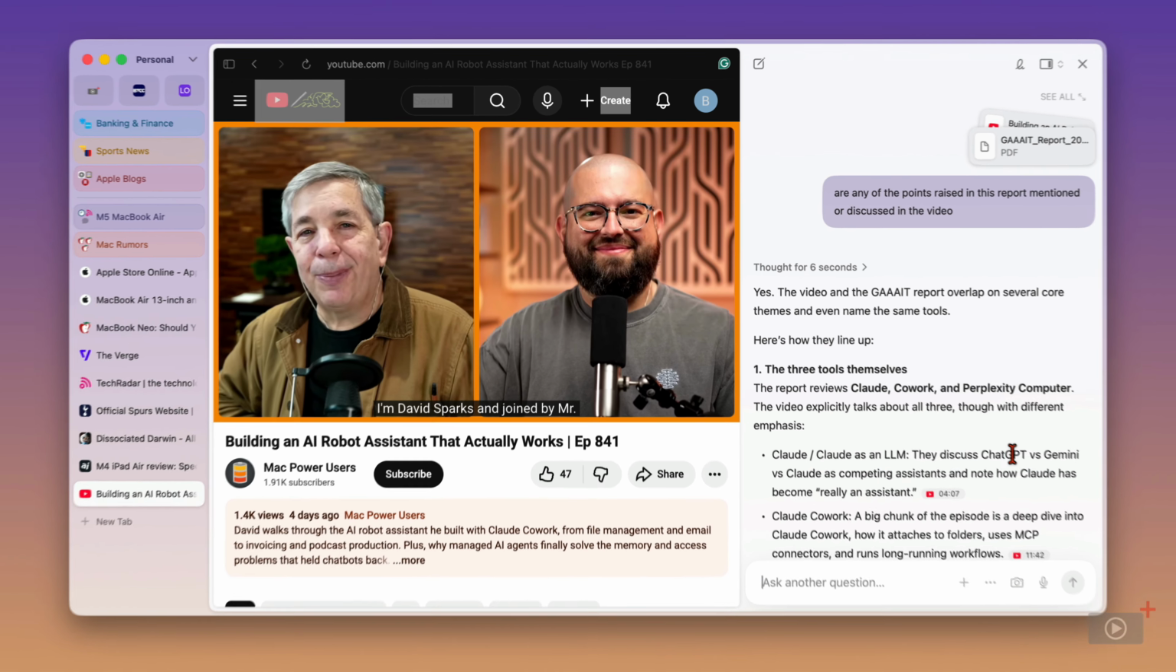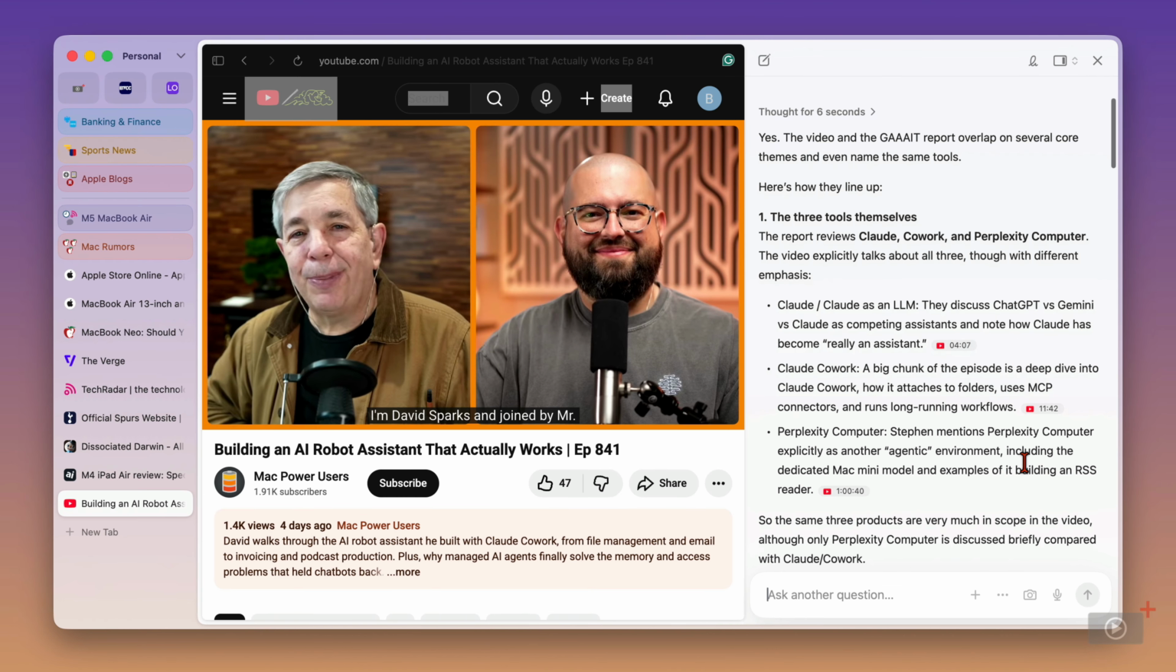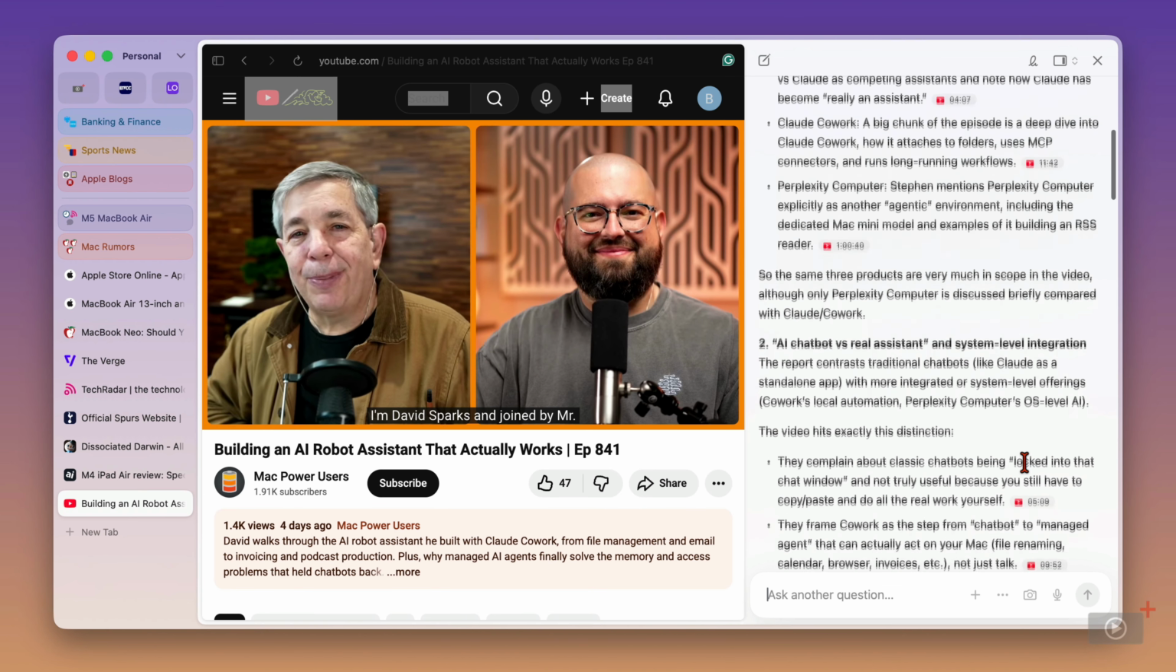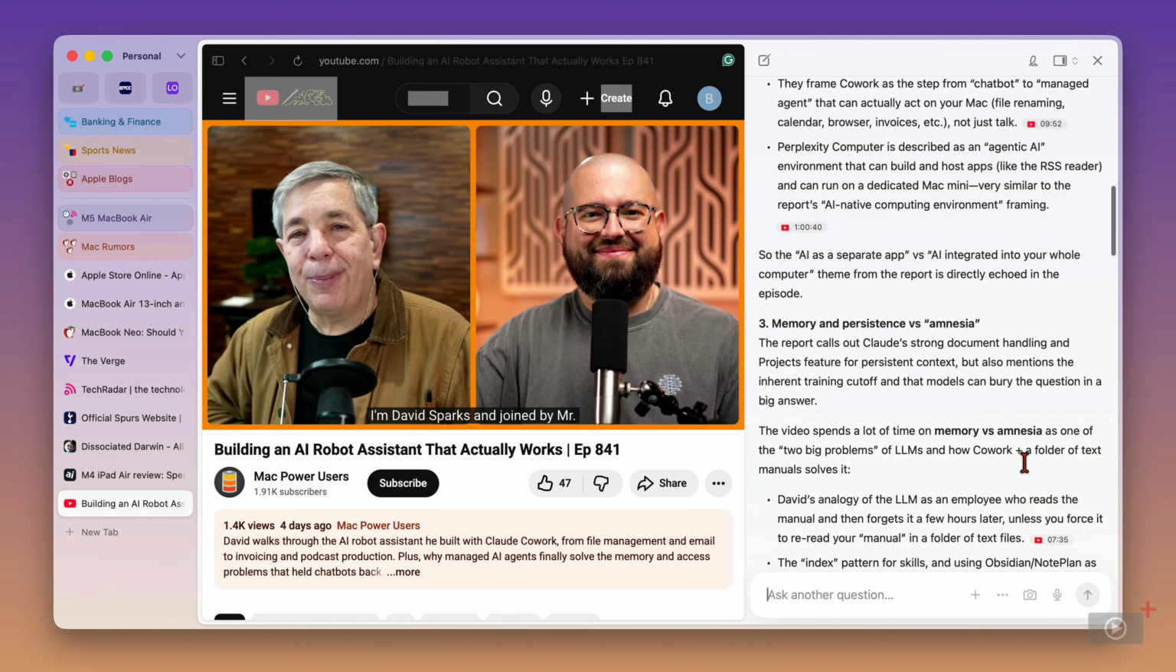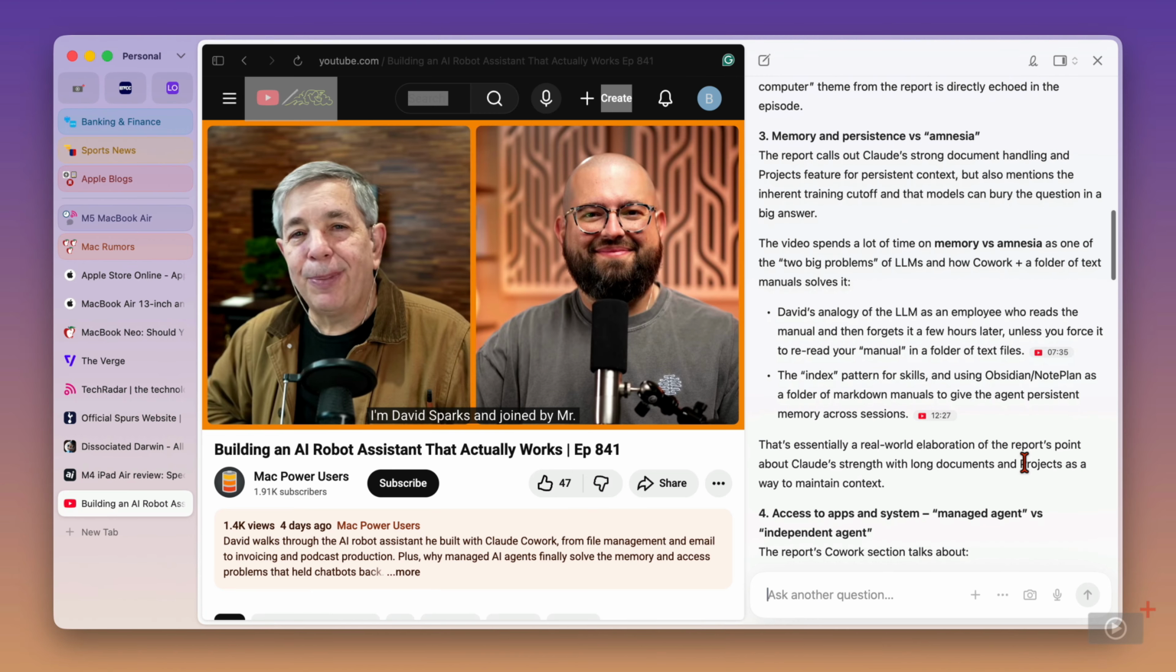It says that the video and the report do overlap in several key areas. And as I come down, I can see some timestamps I can go to investigate further. It's a pretty good breakdown in all honesty. And of course, this is just one hypothetical scenario here. But I'm sure you can think of plenty of use cases for this particular feature.